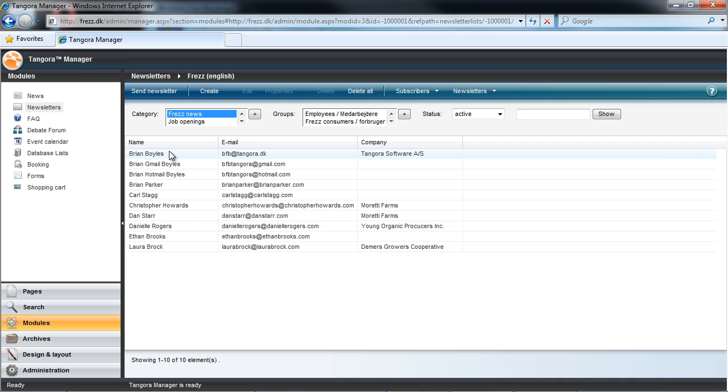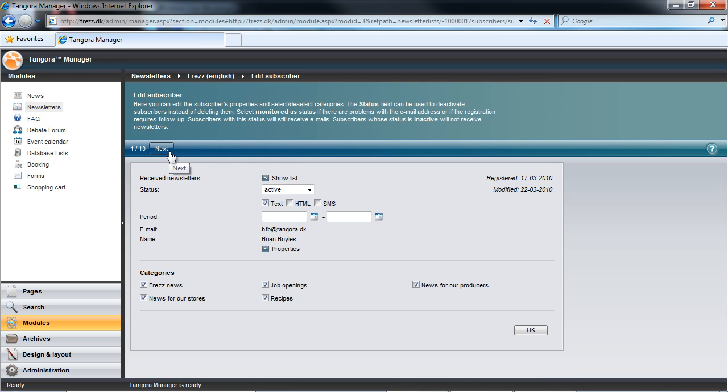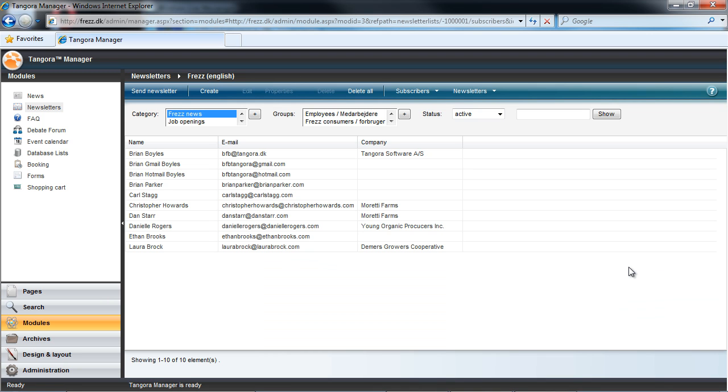If we bring up the information on one of our subscribers, either by selecting and choosing the edit button here, or simply by double-clicking, we could see that the given subscriber is signed up for one or more categories. And we could go through a few of them by clicking on the next button up here at the top. And we can see that there are different constellations of categories that they're signed up for. And I'll come back to our overview by clicking OK.